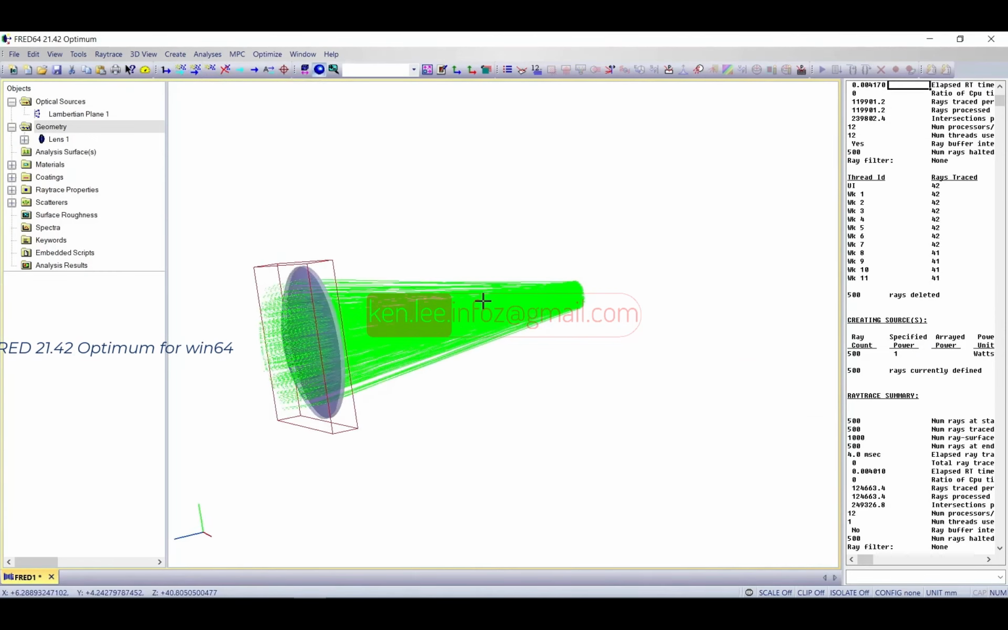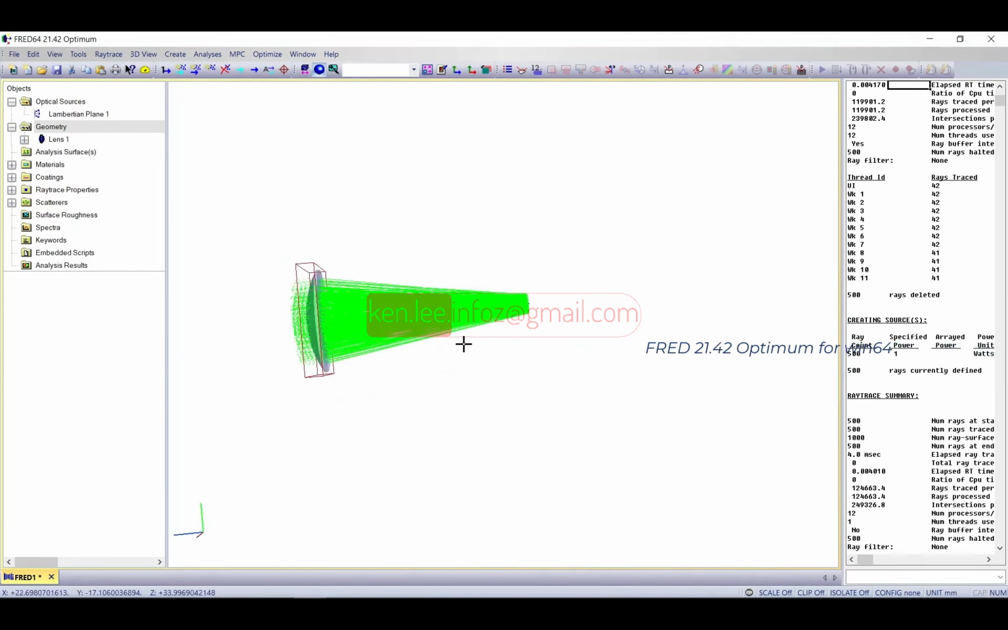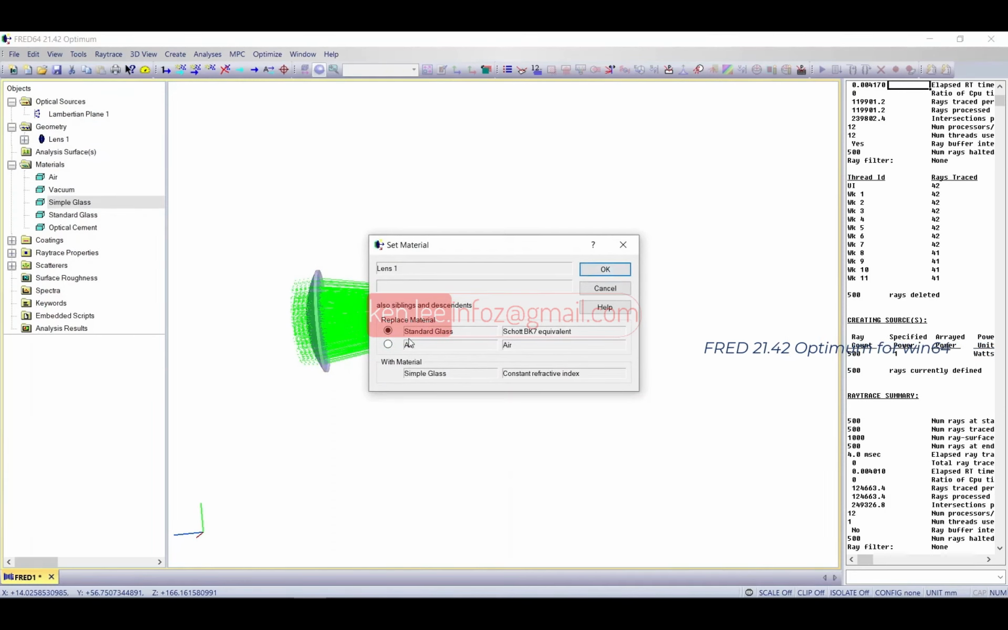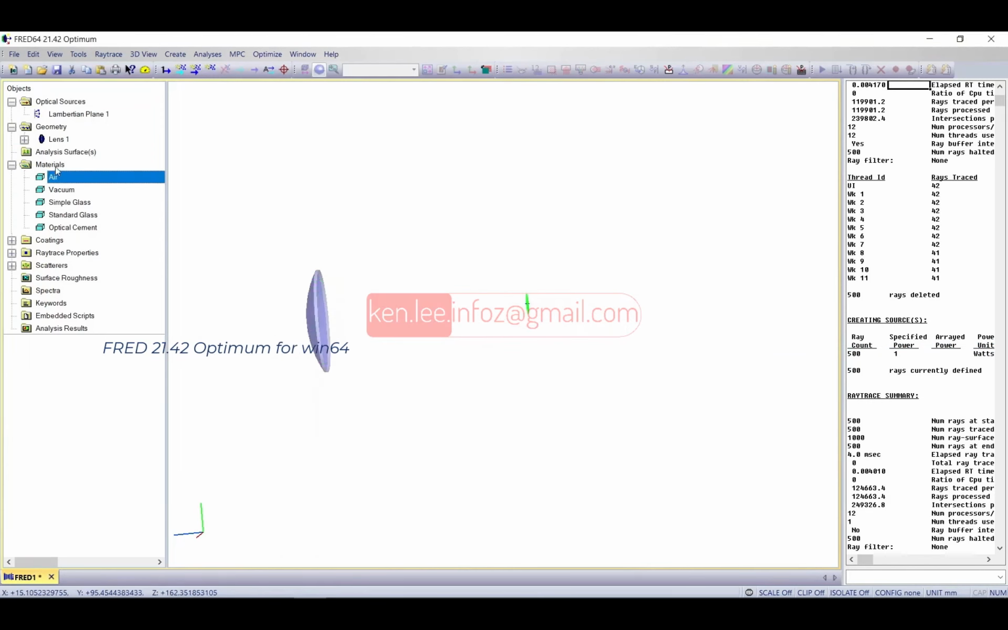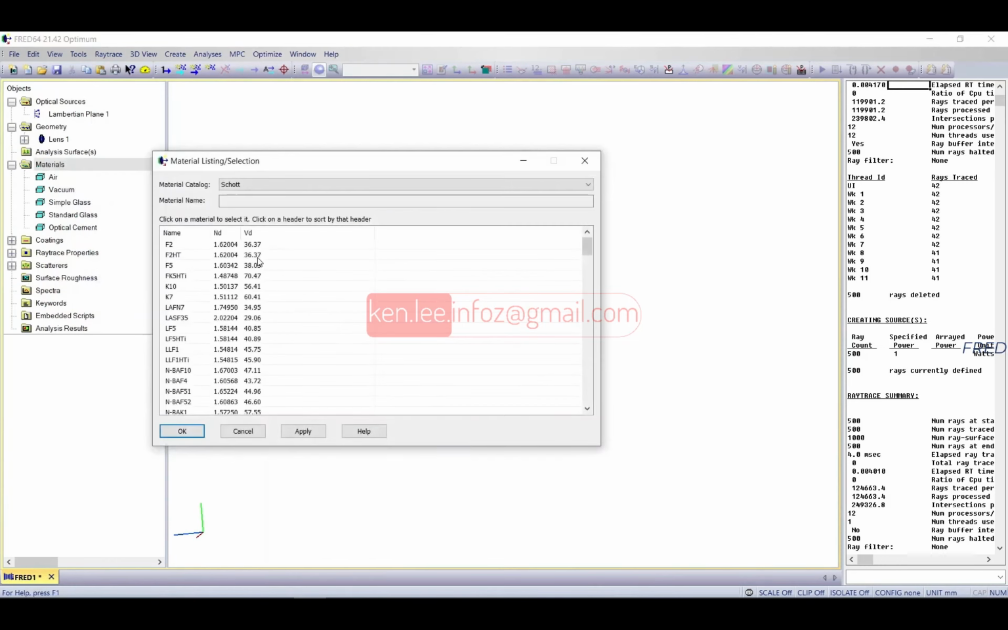But there are a few things which we haven't set up yet with this lens, which we have to do for every object, and that's what material it's made of. If you want a material, you can just choose simple glass. I think it starts as simple glass anyway. You can just pull the material on it and click OK. There are other materials here. You can add a glass catalog material.